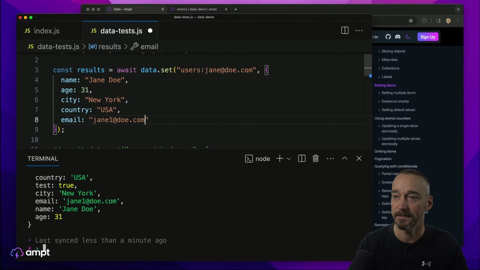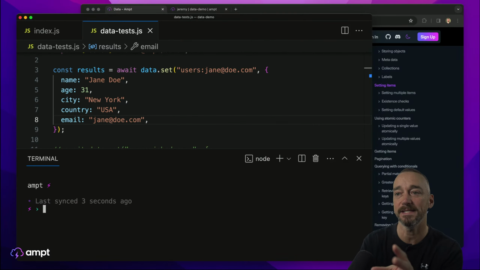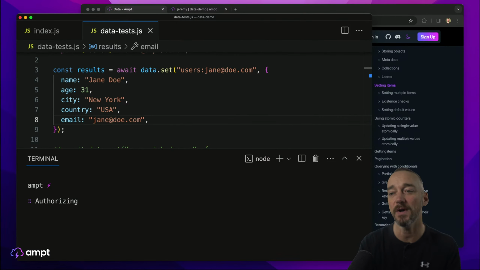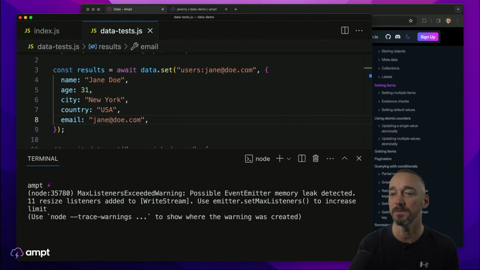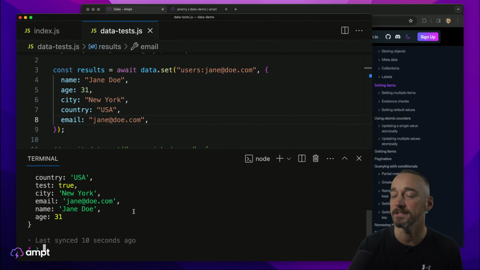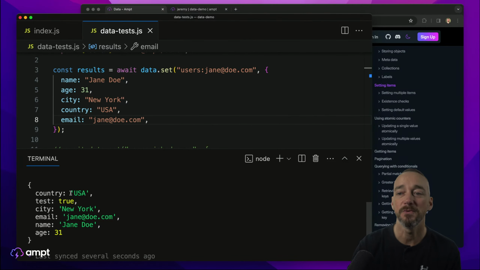So let me go back and change this email address back to 1 as well. Okay, so if I run this now, this is what I want it to look like. So I go ahead and try to run this, and this will again give me these weird node listening errors. That happens every once in a while. So this worked in that Jane's email was updated, all her information is there now, but that test true is still there. We talked about last week, you could set test equal to null or undefined, and that would remove it.